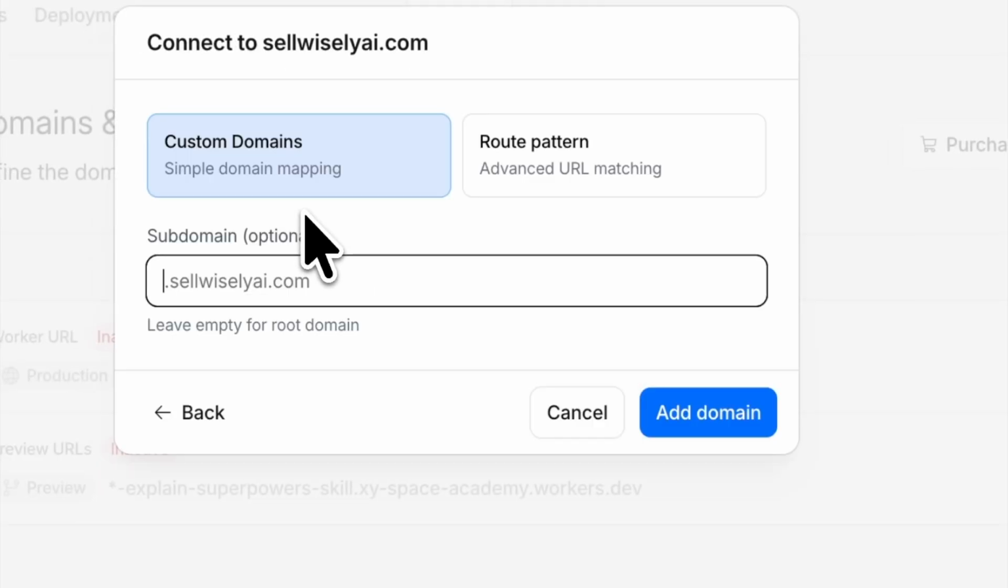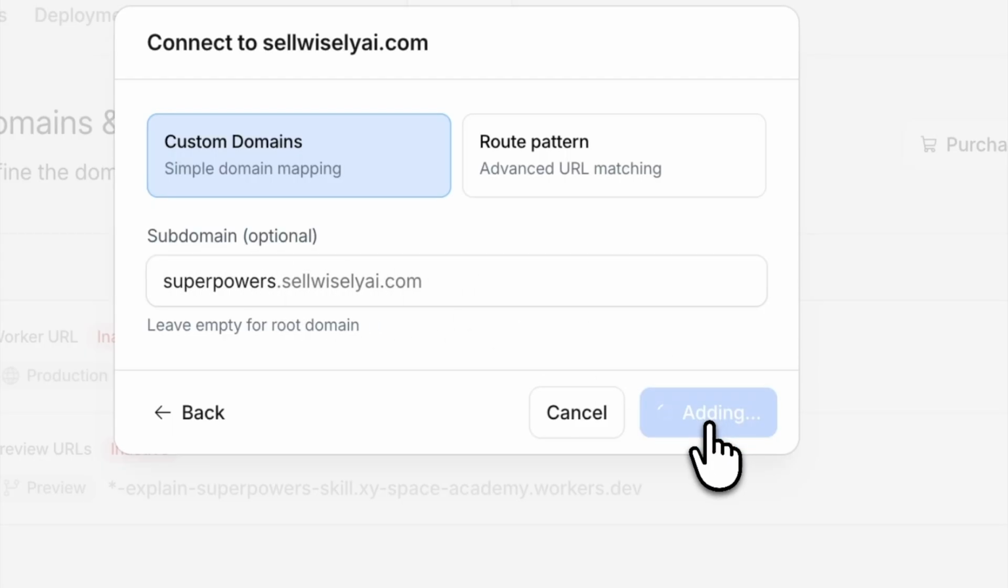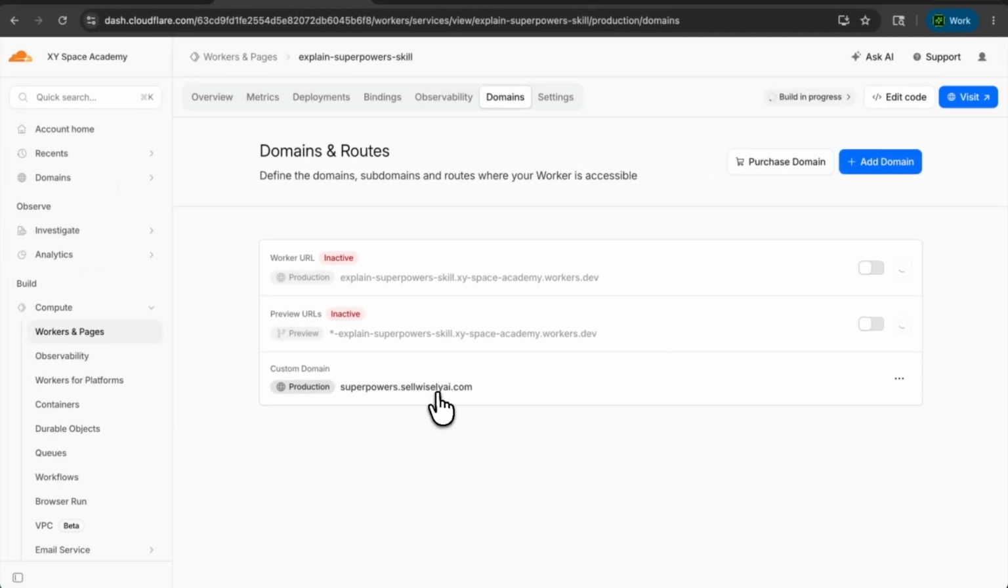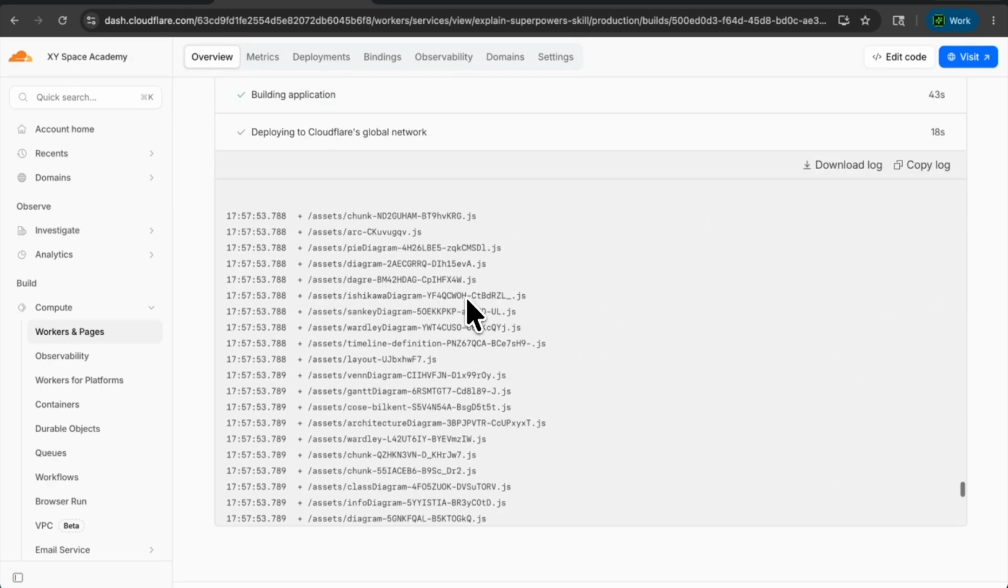Since my domain is already set up, I can click on the domain and set to deploy on that domain or a subdomain. In here, I will use superpowers. Now I have added the custom domain. As soon as the build is ready, this URL will be accessible to the internet. Once the build is done, you'll be able to see it.